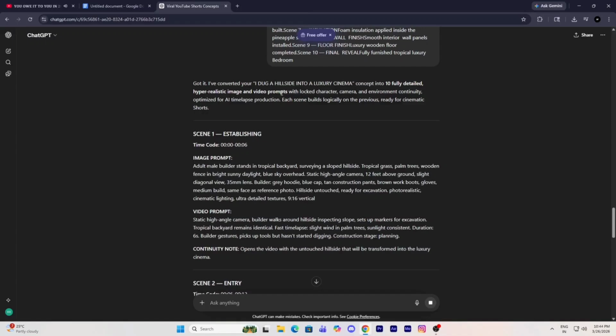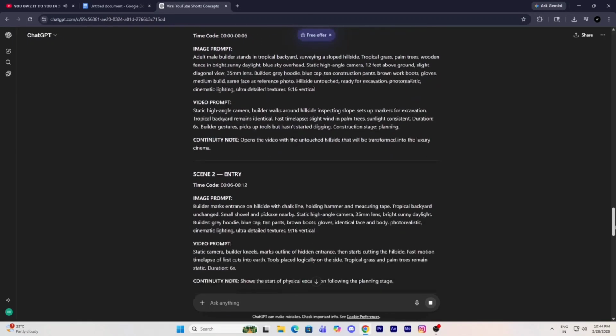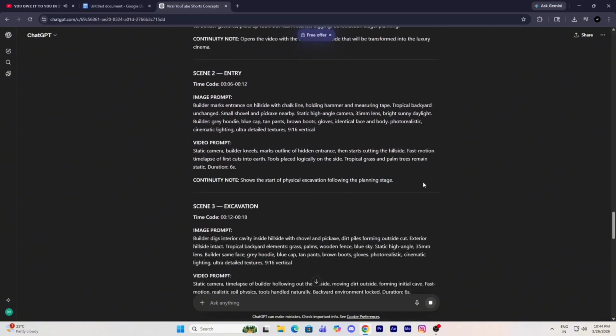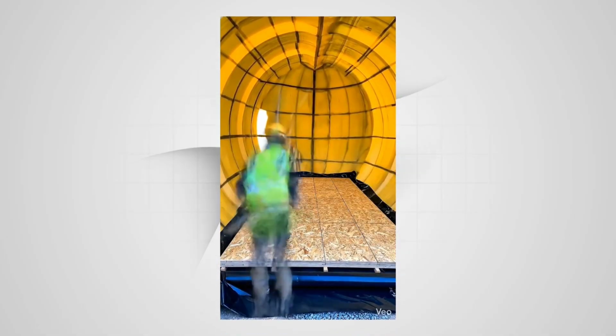It will give you detailed image prompts, detailed video prompts, and a logical progression of scenes that actually make sense visually. So now, instead of guessing what to do next, you already have a clear roadmap. At this point, more than half of your work is already done, and that too in a structured and organized way. Now comes the execution part, turning those prompts into real visuals.